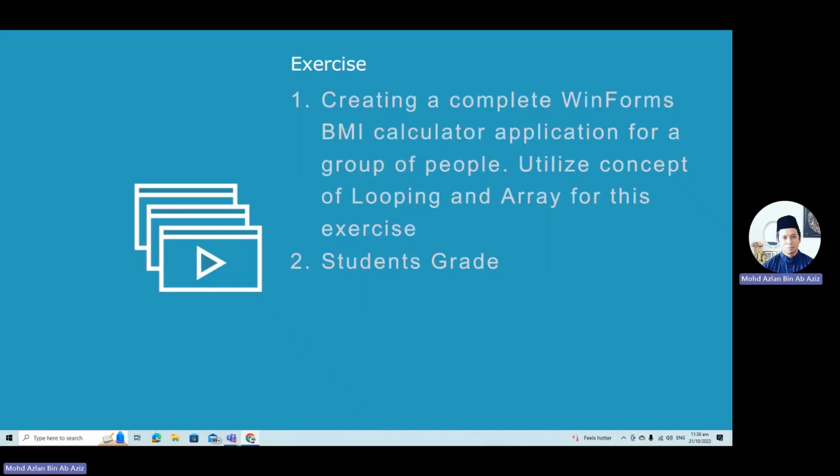And that's it. Okay, so creating a complete WinForms BMI calculator is an enhanced exercise from what we have done before. And I urge you to try also the second exercise.